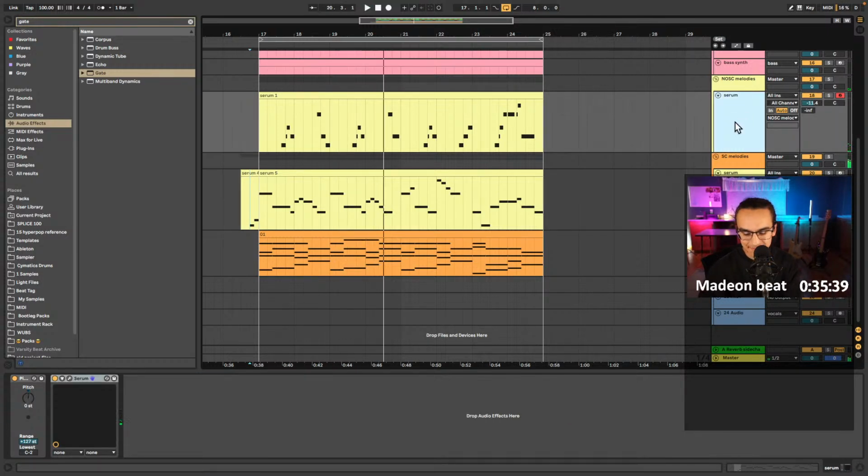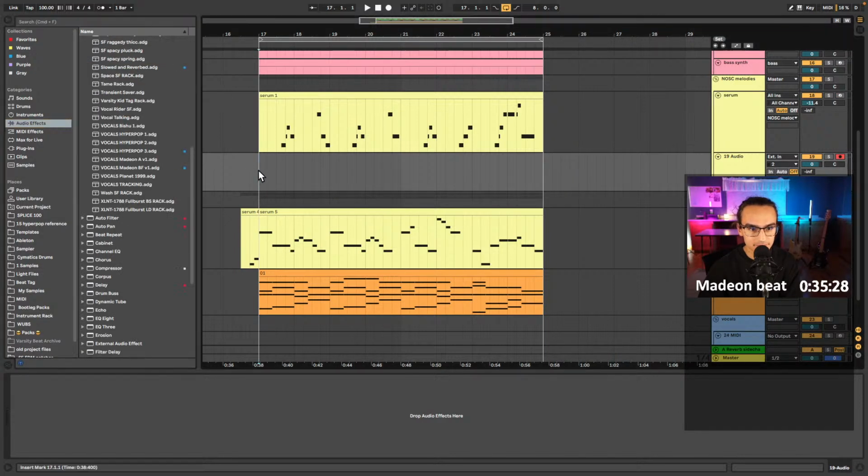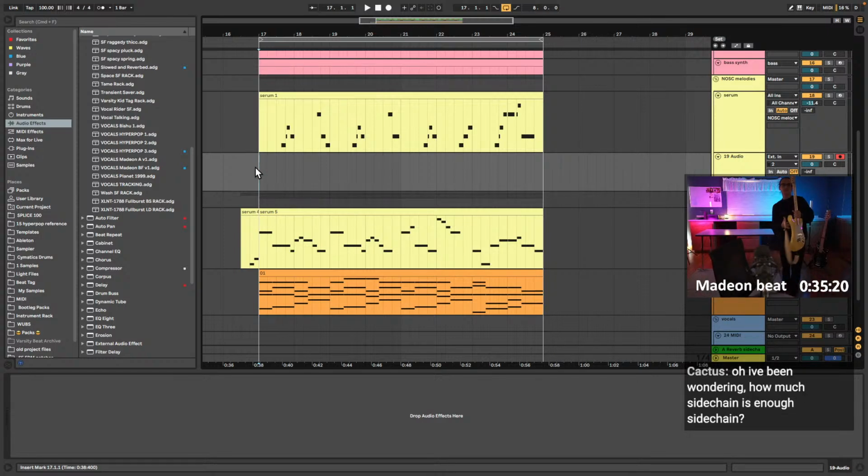Okay, idea. Could put some guitar on here. I have a guitar. How much sidechain is enough sidechain? Never enough. At least not when you're making something like this. Okay.